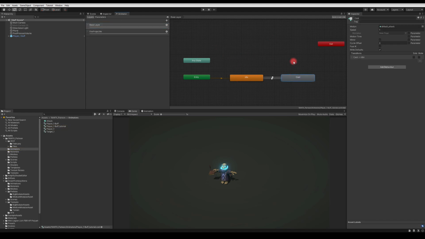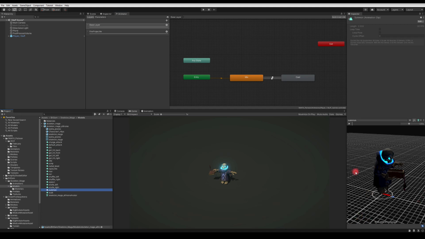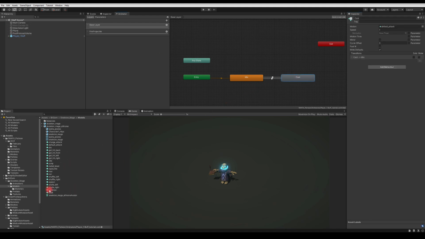and for the cast I'm gonna pick a different animation, and let's see what summon looks like. Okay, so I think summon is pretty cool, so I'm gonna use this one. So I'm gonna click on the cast and pick a summon animation and drag it over here. I can slow it down or speed it up. It depends how much time my buff spell as a VFX will actually take. So you can manipulate this variable as well.